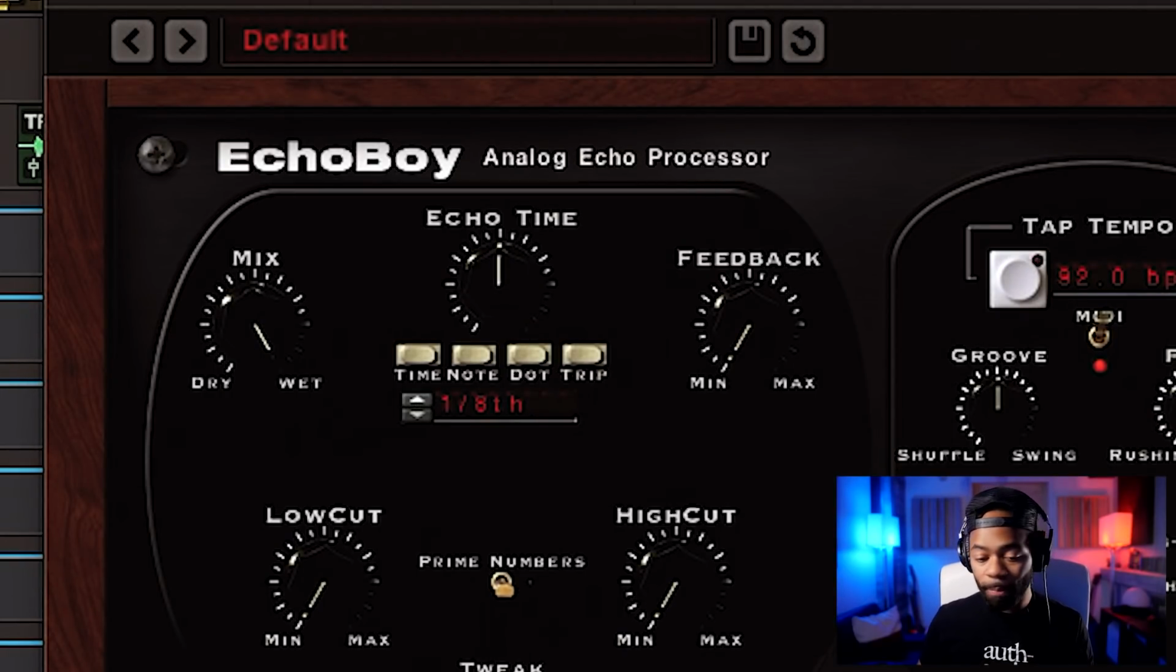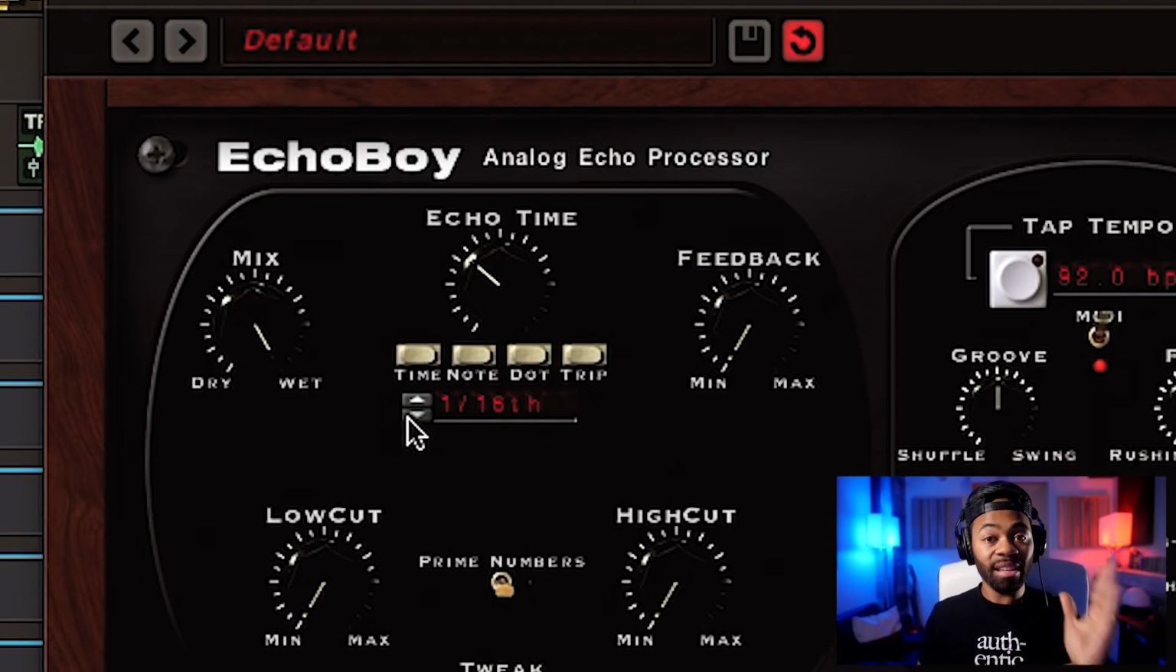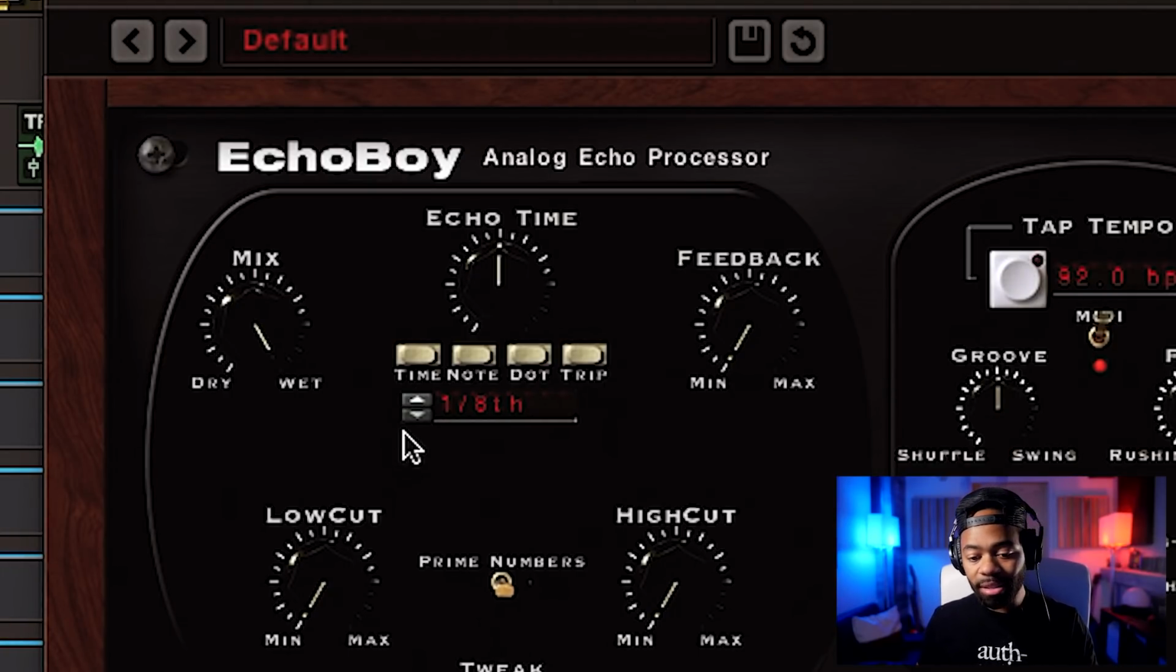It's 92 BPM. So basically what this echo time is setting itself to is saying, hey, I am going to set myself to the eighth note of this BPM. Or if I click this, I'm going to set myself to the 16th note of this BPM. What does this mean? I'll show you. Let's set it to the eighth note of this BPM. And now listen to what it sounds like.